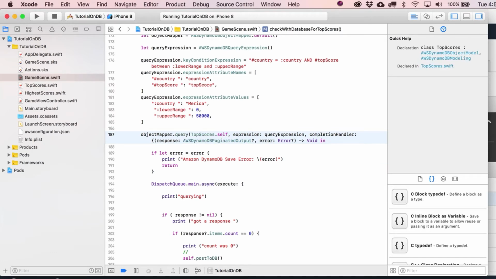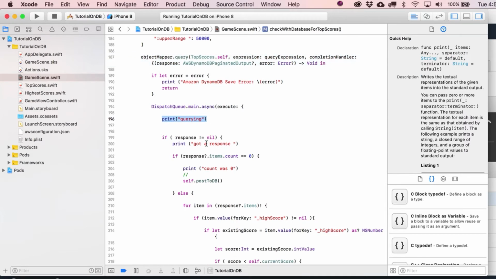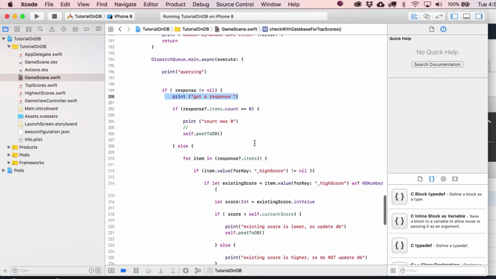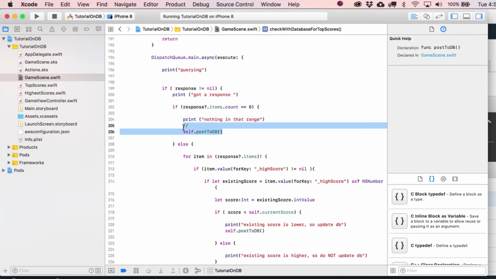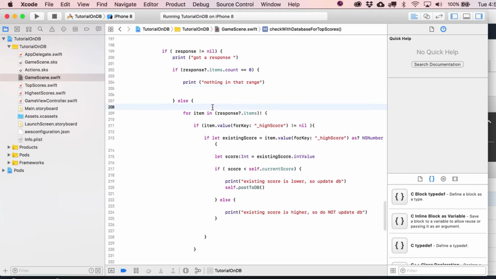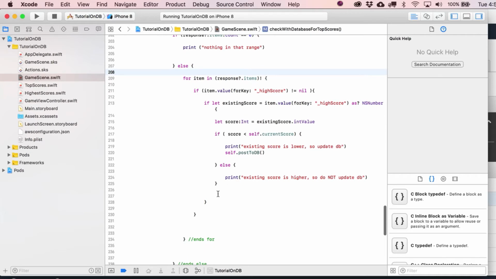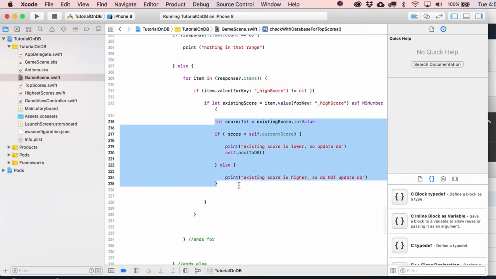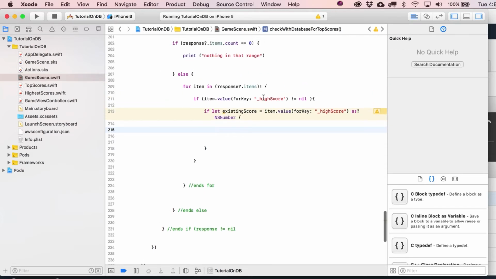And then let's go ahead and leave in most of our notes. Querying, we'll want to read that. Got a response. Okay, so first thing over here, what we could do is just put in here nothing in that range, right? And then let's take this out. We'll get down here to our else statement. And down here, you know what? Let's go ahead, take out everything inside of there. Okay, so that'll kind of see what's going on over this way.